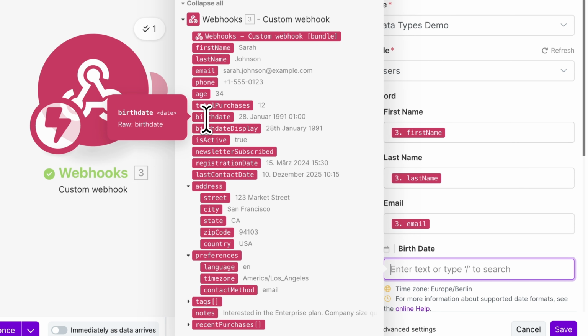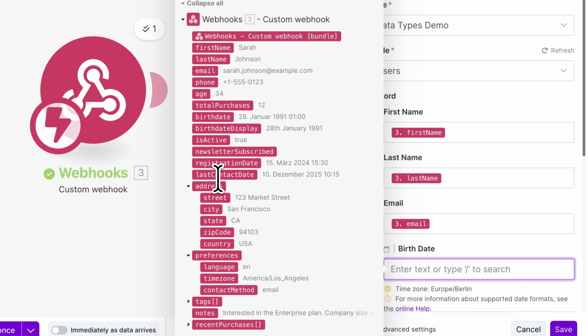Then we have date fields, in this case birth date. We can see that that's a date, as well as registration date and last contact date. But notice here we have also birth date display, and this is a text field. Collections are objects that contain key value pairs. So in this case, address is a collection, and within our address collection, we have a series of key value pairs like street, city, state, zip code, and country, each with their own individual data type.